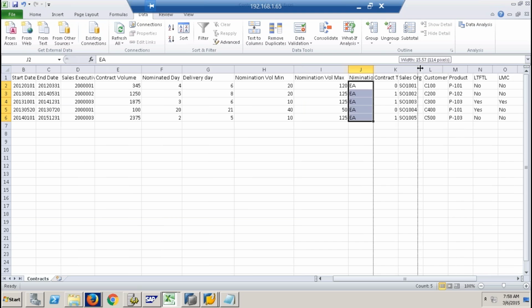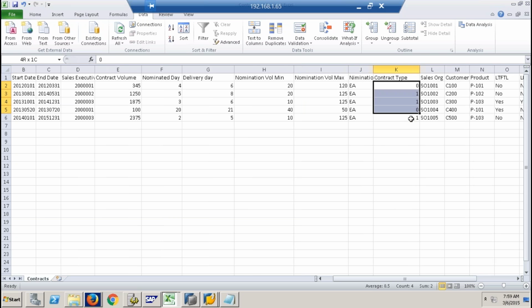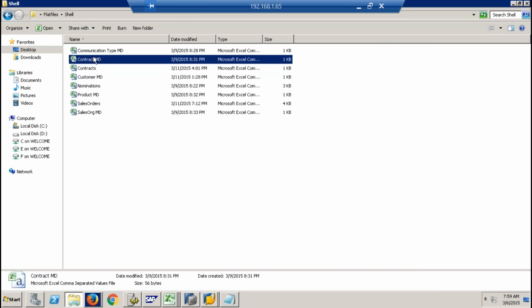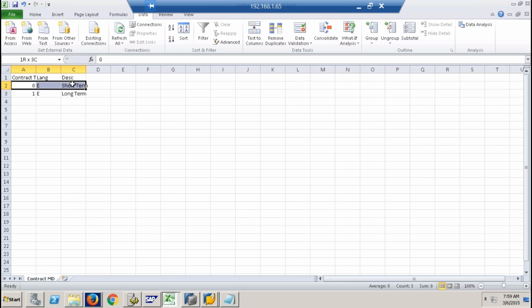And then you'll have something called contract type, which tells you what type of contract. Whether we'll have short-term contracts, long-term. If my contract is more than 6 months, every company will have their own definition, but if it's more than 6 months, it is long-term. So for me, 1 indicates something and 0 indicates something. And how do I know what 0 indicates and what 1 indicates? There is another table which tells me 0 indicates short-term, and 1 indicates long-term for me. Okay.